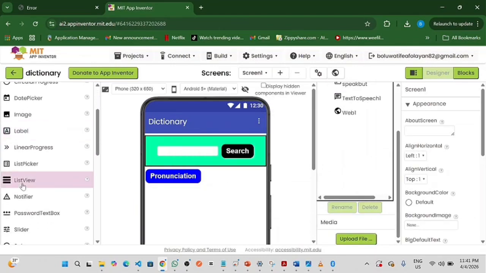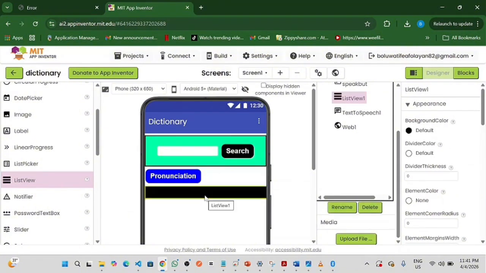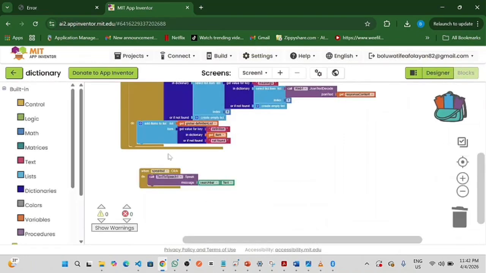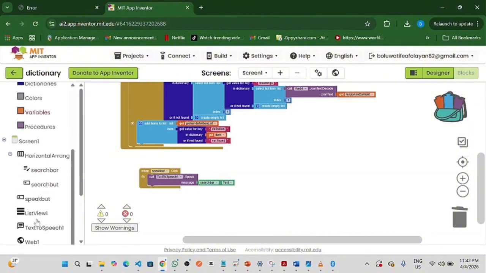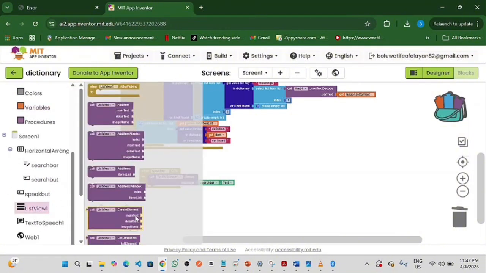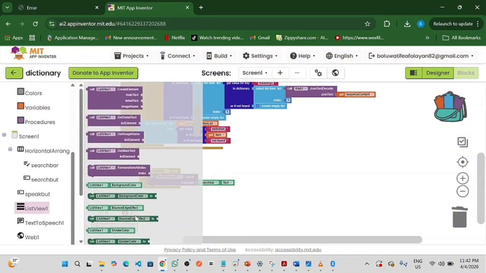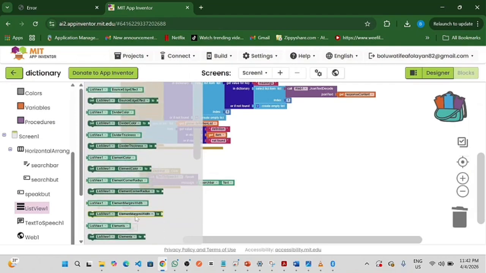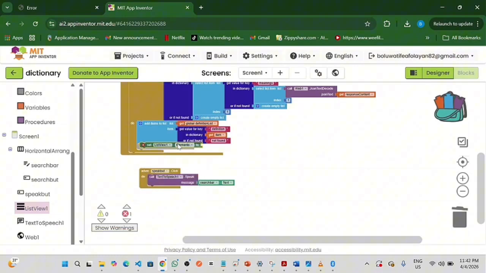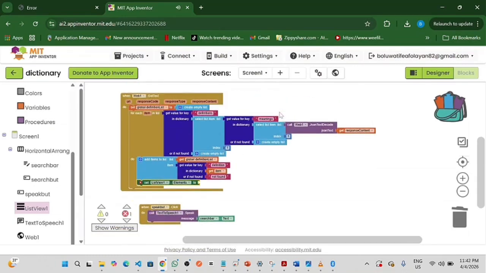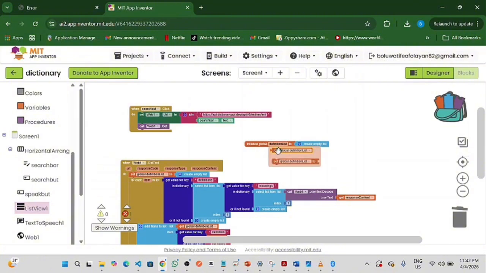a list view, because we want to display it in a list format. So we add a list view. We'll come back to list view, then we'll get list view elements. So we want to set the list view elements. Come here and get list view elements. So this is it. We set list view elements to our empty basket.